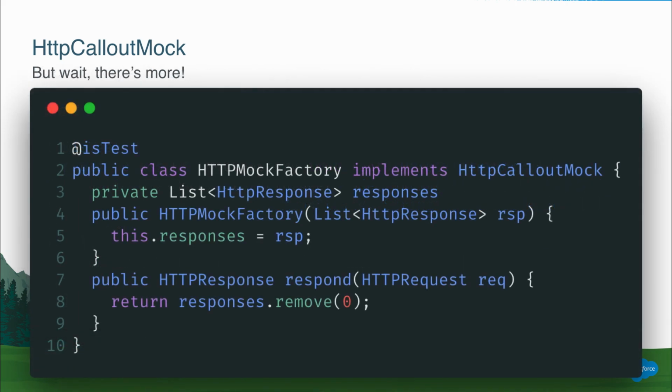Not only can you accept the parameters for a particular single callout, you can actually do this with a list of responses. And this is really useful because when you're writing a unit test, you can only set the mock once. And if you're testing a bit of code that has several callouts in sequence, you need to have those mocks come back with different values. So what we do here is we're going to accept a list of HTTP response objects, and then we're going to sequentially pass those back as the mock is called.